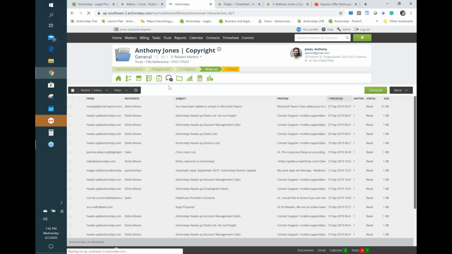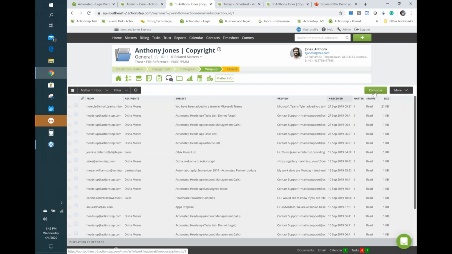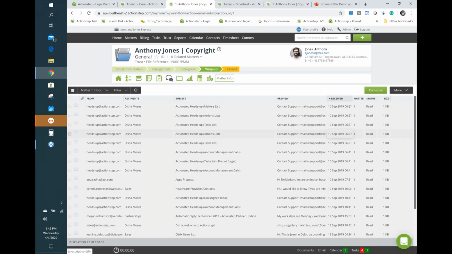So based on the integration that we have with Microsoft Office 365, Outlook, or Gmail, you have the ability to file your emails into Actionstep, and that's how they look. As you can see, these are subject lines, who it was from. You can also compose your emails from Actionstep as well. This is very handy, and track them in ascending or descending order when they were received. So very nice and handy.